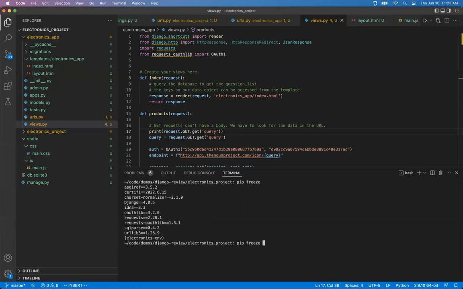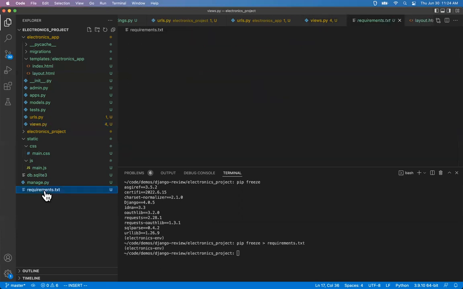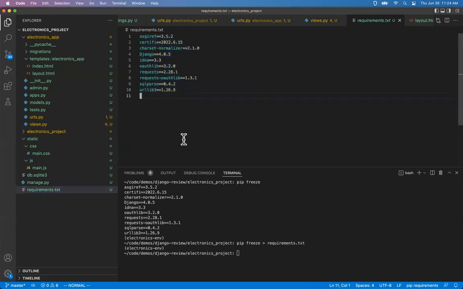So I want to write these into a file. I use the right angle bracket, I'm sorry, and pipe this into requirements.txt. So I have this requirements.txt that lists all of the requirements for this project, so that someone else who wants to run this project on their machine just has to do pip install -r requirements.txt, and that's going to recreate the requirements from this file.